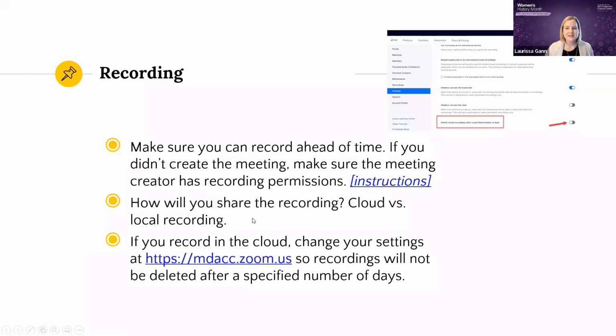When you record, consider how you're going to share that recording. They give you an option to record to the cloud or locally. When you record to the cloud, they give you a link and a passcode. You can turn the passcode off so you can just share the link with people. If you record locally, that means you have an MP4 file and you have to upload it somewhere, maybe to Stream or something like that.